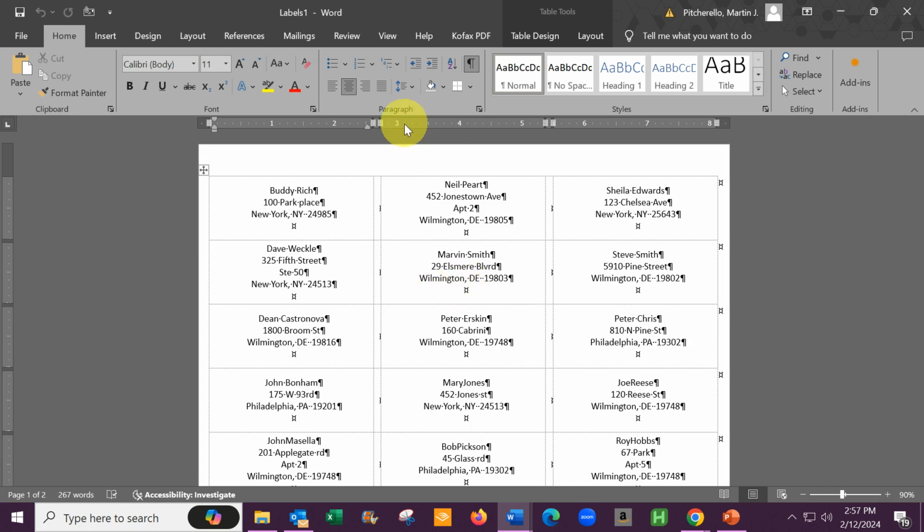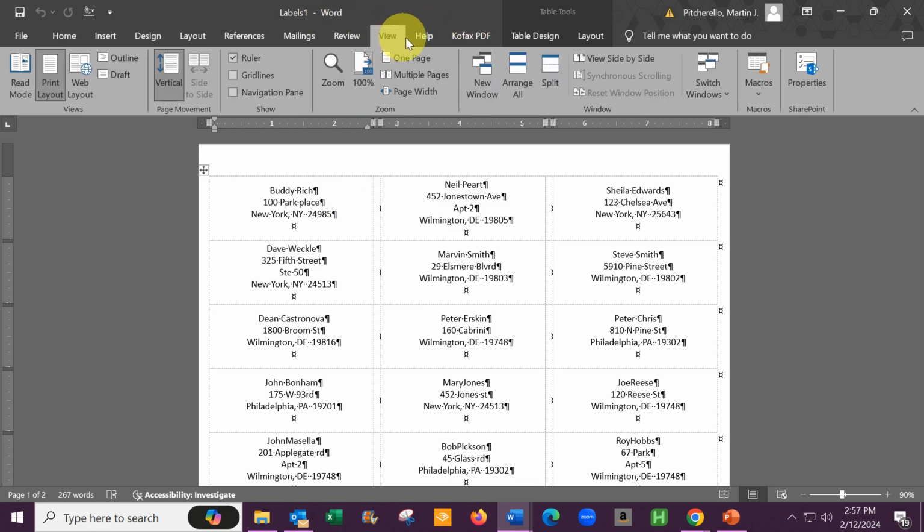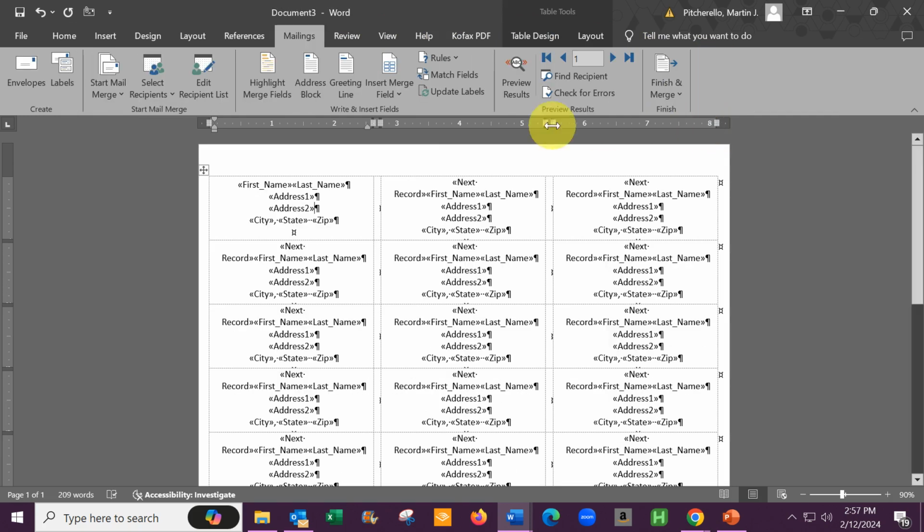If we want to change anything globally, again, we want to go back over to the actual mail merge main document, change it, and then remerge it. So right now at the top, you can see this document's called Labels 1. If we want to go over to the main document again, just click on the View ribbon up here, click Switch Windows, and then go to Document 3. And that's our main document. So we can make a big change again.